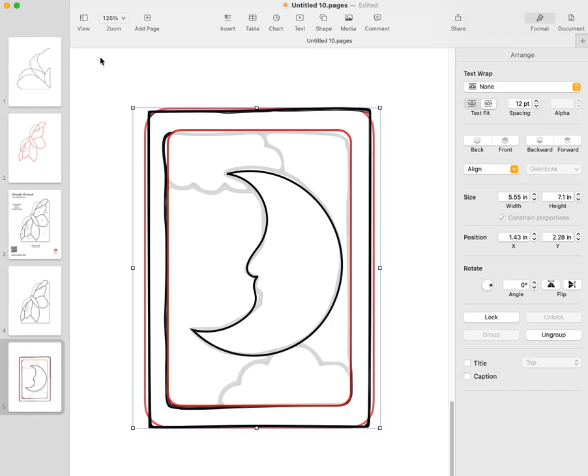Just wanted to show a little bit of pattern designing using the Pages app on an Apple computer, Macintosh. I have the Mac Mini. The Pages app is preloaded. It's free. It comes with the computer.